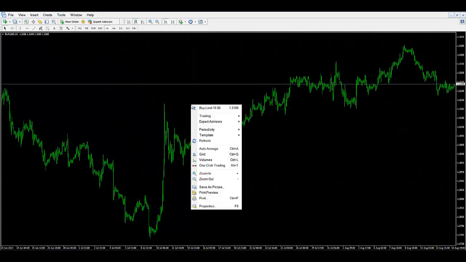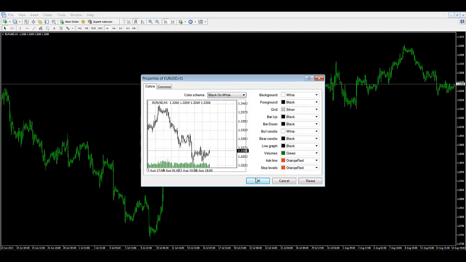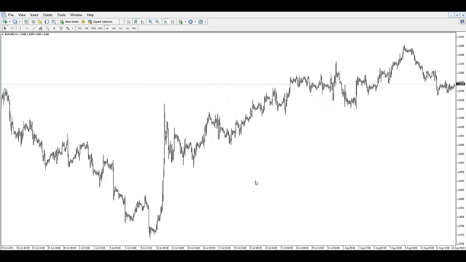And we're going to set this to a more eye-friendly color scheme. I right clicked on the mouse button and it gives me this menu where I click properties, and then now we're in this little toggle box. I'm going to click on black on white, and that sets the chart to this as our viewing setting.